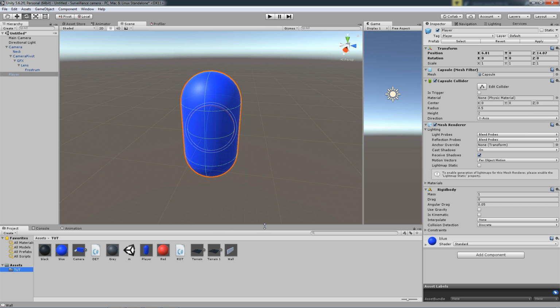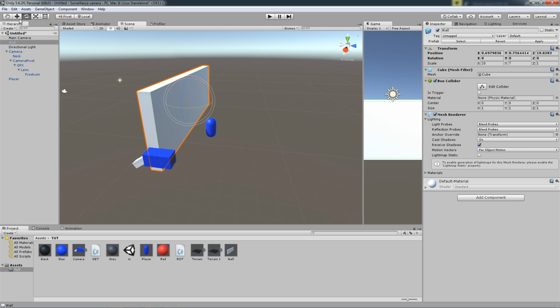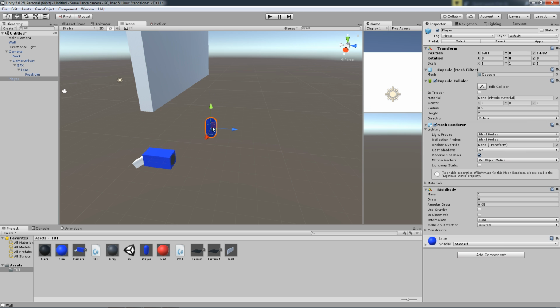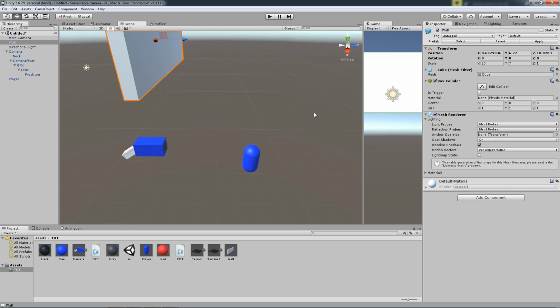And with that, I will also just be bringing in a wall, which is just another cube that has been scaled, and this will just be used to block the view of the camera, just so we can see that it is actually working later on. As I said, that's just a cube, nothing special on it at all, just a scaled cube.